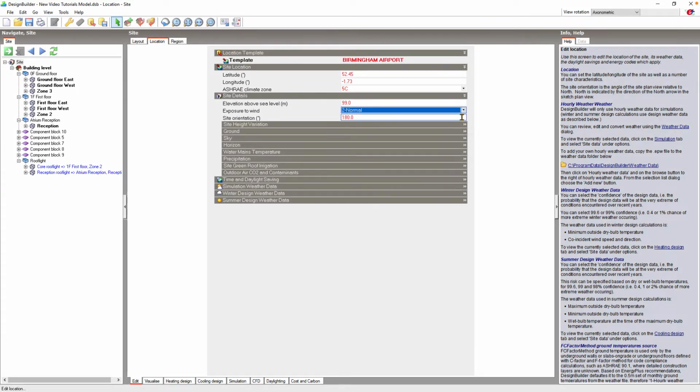The site orientation is the angle of the site plan view relative to north. For example, I can enter 45 to rotate the building clockwise by 45 degrees relative to north. This is the quickest and most reliable way to rotate all the buildings on the site relative to north, and allows you to keep your X and Y axes aligned with the building.